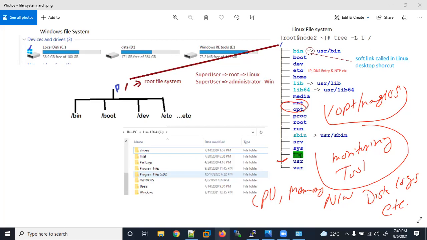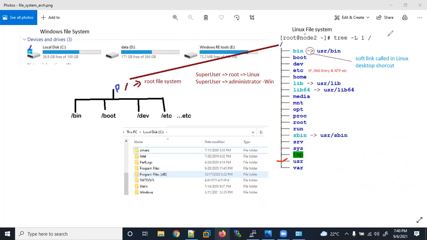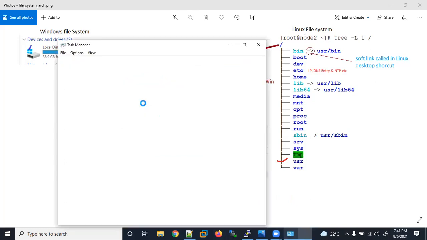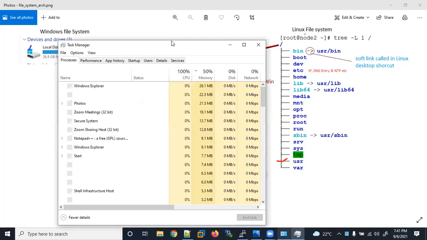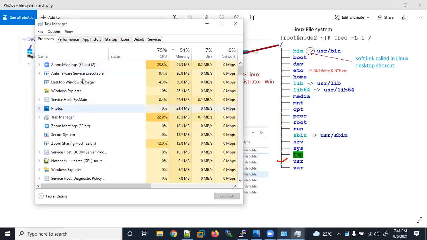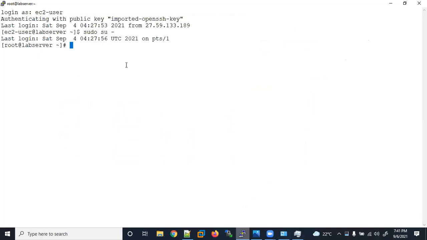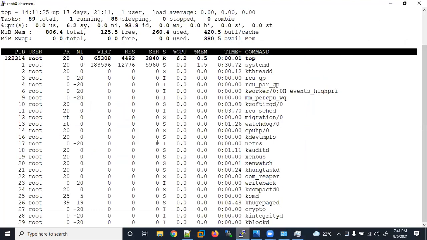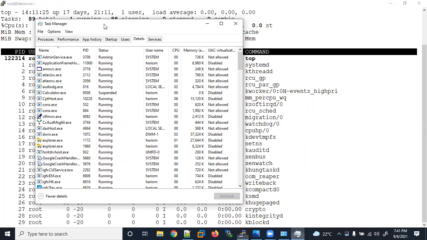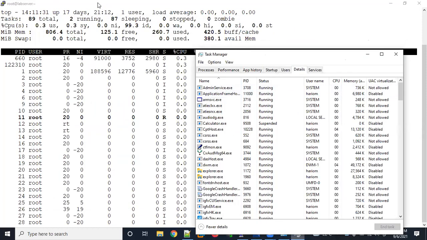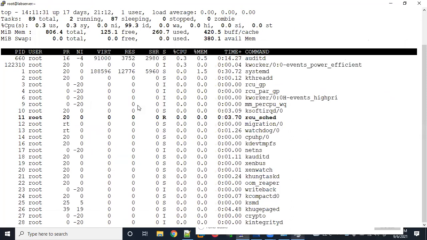Now let's come to the part of /proc. What is /proc? Let me show you some examples here. First, Windows. I click on Task Manager. Here you have seen some processes running, like CPU, memory, disk, and network bandwidth. If I go to more details, let's see in more detail here. And let me log in here and use the top command. Now you can see everything is the same here. Let me connect one more session by taking a duplicate session.